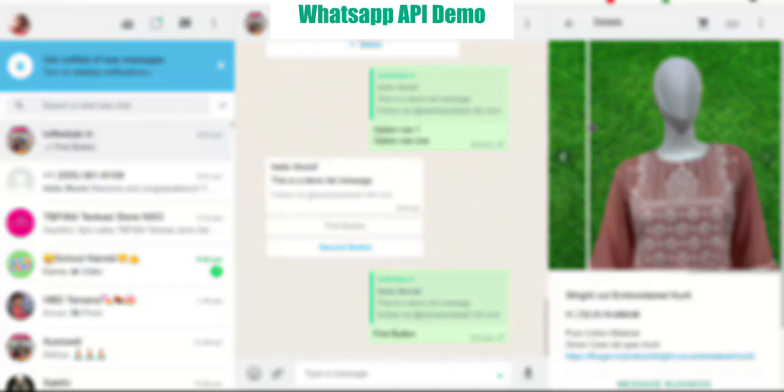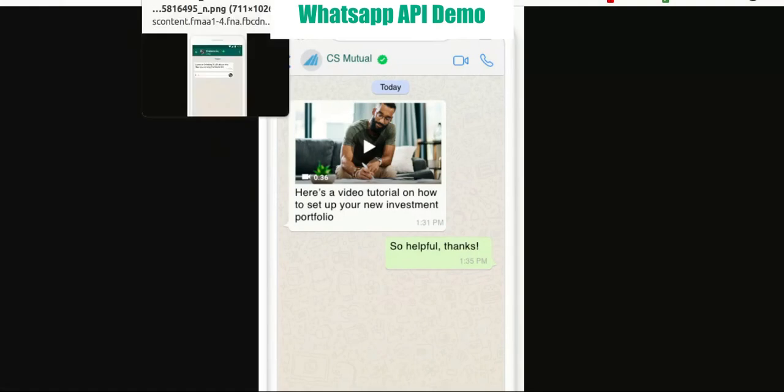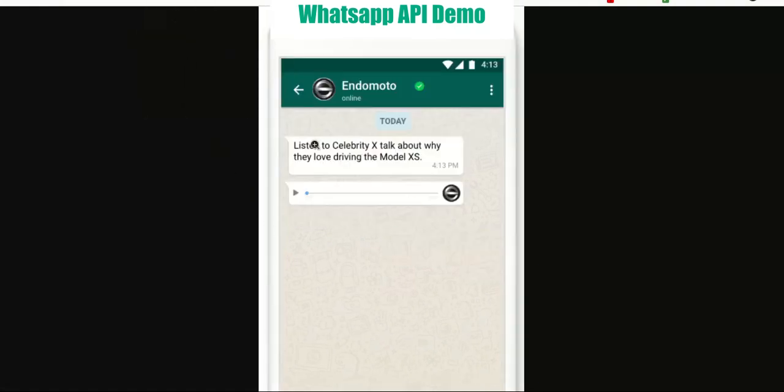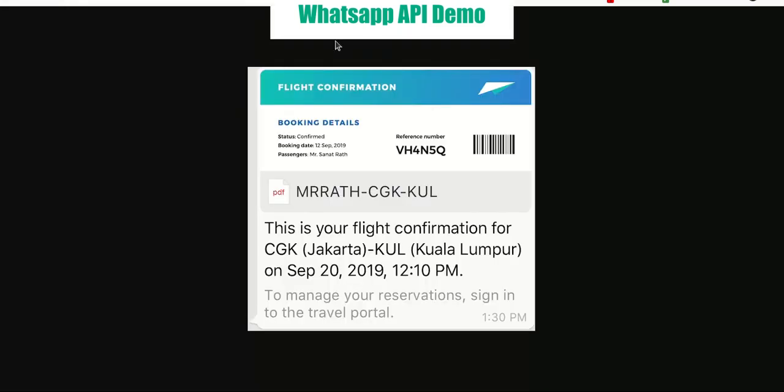Meanwhile, I'm just showing another picture I took from the Facebook end. You can send a video message like this, or if you want to send audio, you can do it like this. And if you want to send only an image, let's say for example your shipping label for an order, you can take it as a picture and share it with the respective customer.